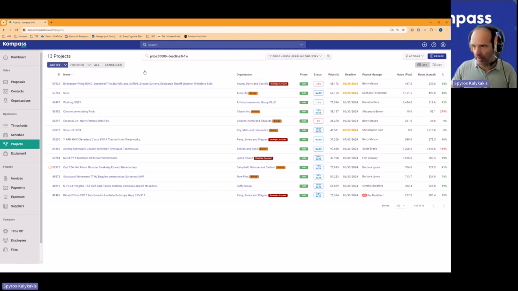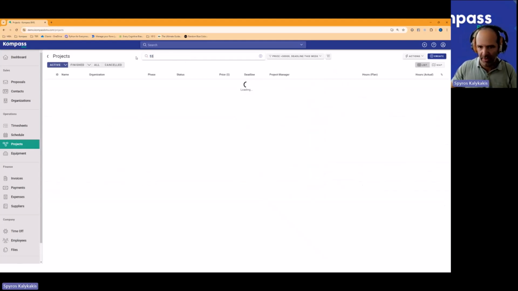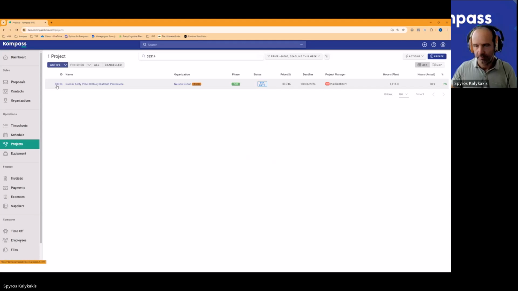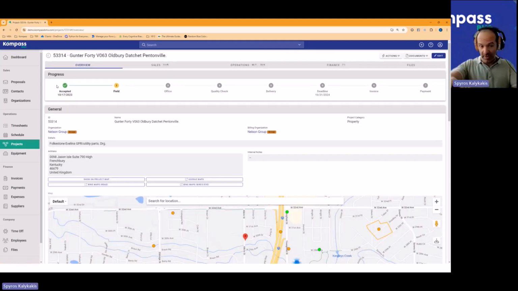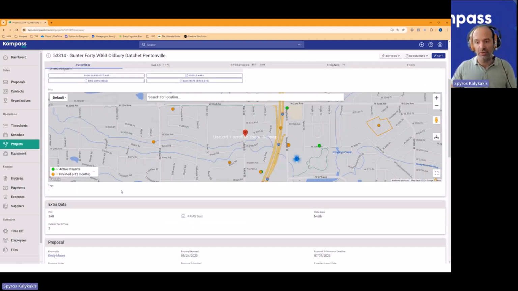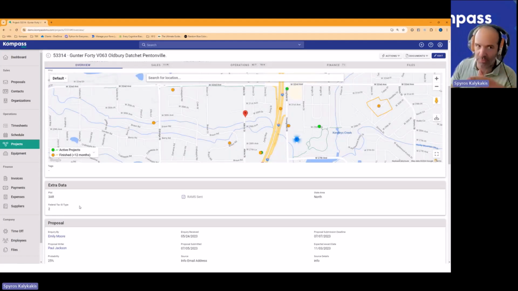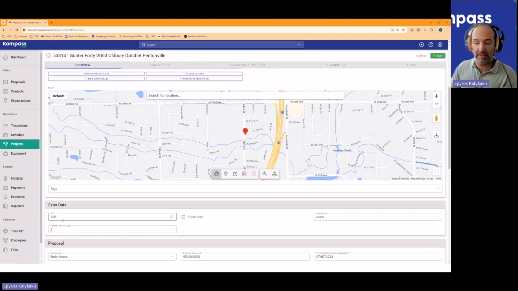Let's just jump to a project. I would like to just jump to the project 53314. Here it is. Another new feature that not many of you might be aware of. We've got currently the opportunity to add some extra data if you want to, some extra fields. As you can see in here, I will click edit, and you can see that we have some new data in here that were not there, and people were not using them before.